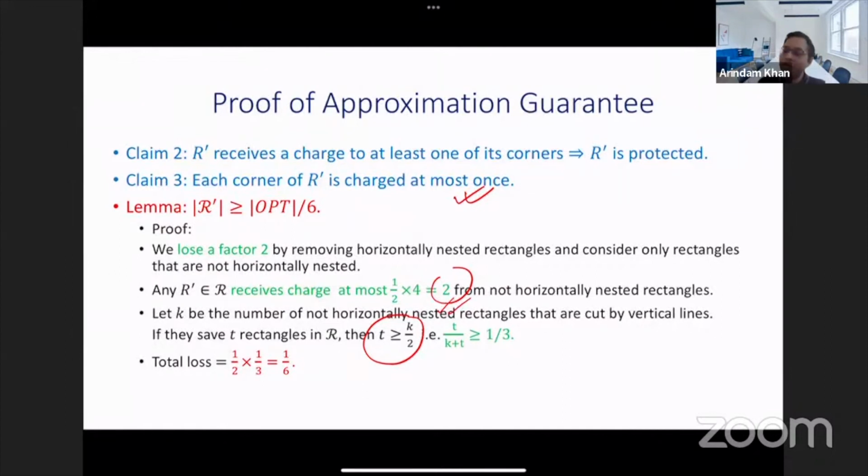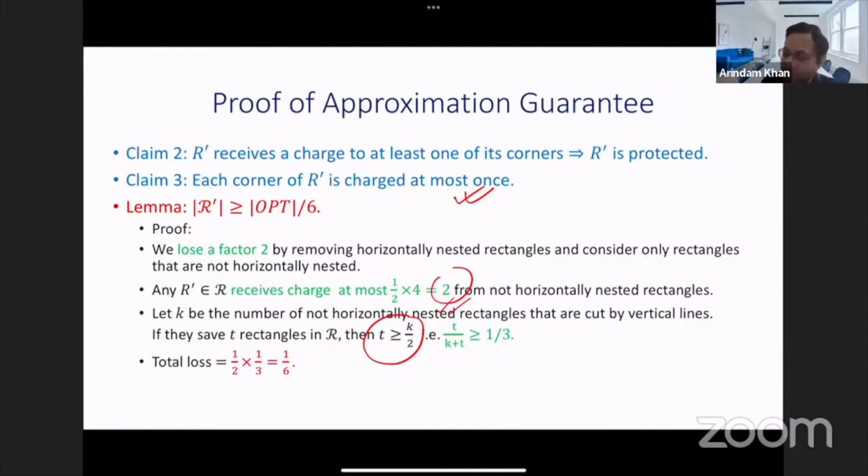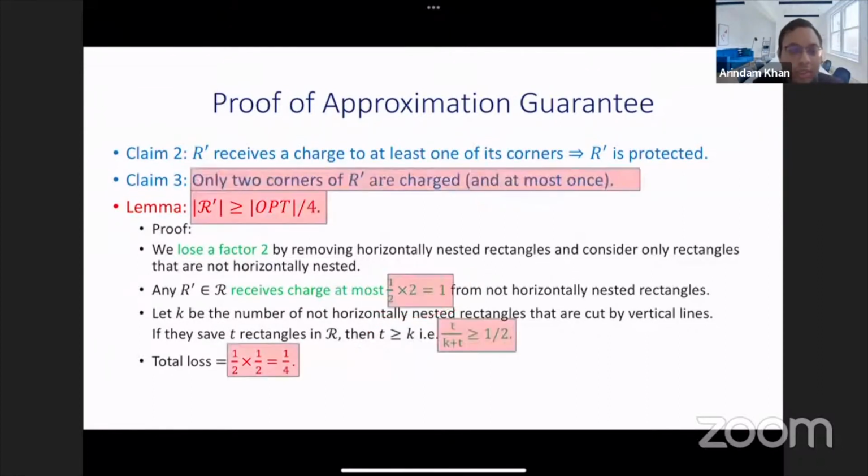So now we build on this idea of charge distribution further and further. For example, if I just look at this proof, the loss we had was this factor 2, which was half times 4. If I have some modified proof for which this property was true, that instead of 4 corners, only 2 corners are charged, then everything will work out as previously, but instead of 4 here, I'll have 2 here, and that will give you 1, and a factor 1/4 by the same argument.